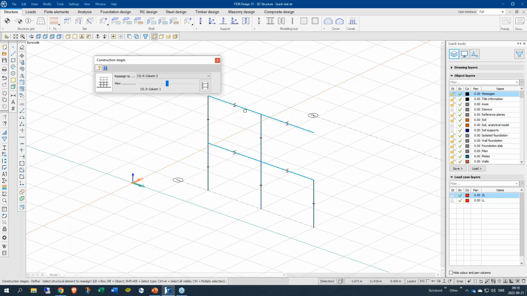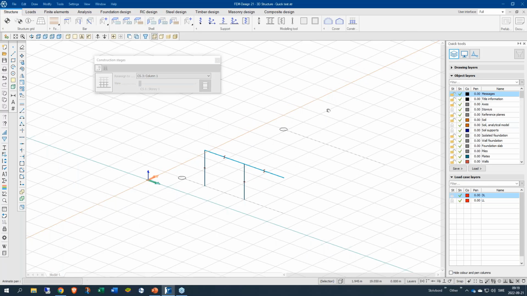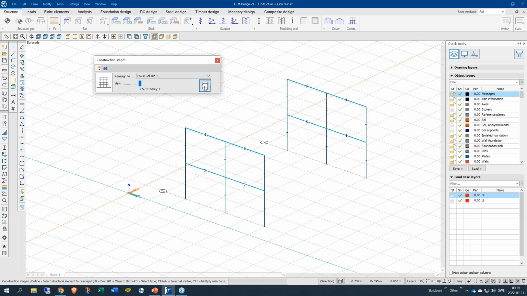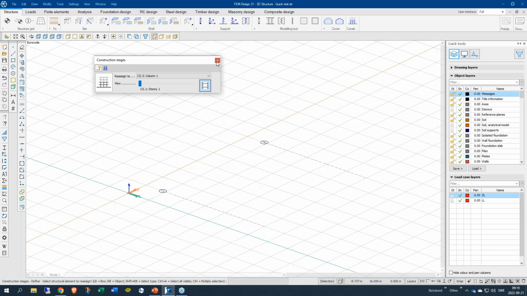So this is basically how the structure is being built. I will have this column, and then I will have the story 2 and story 1. So by animating the result, this is how it will be built or handled in the program.